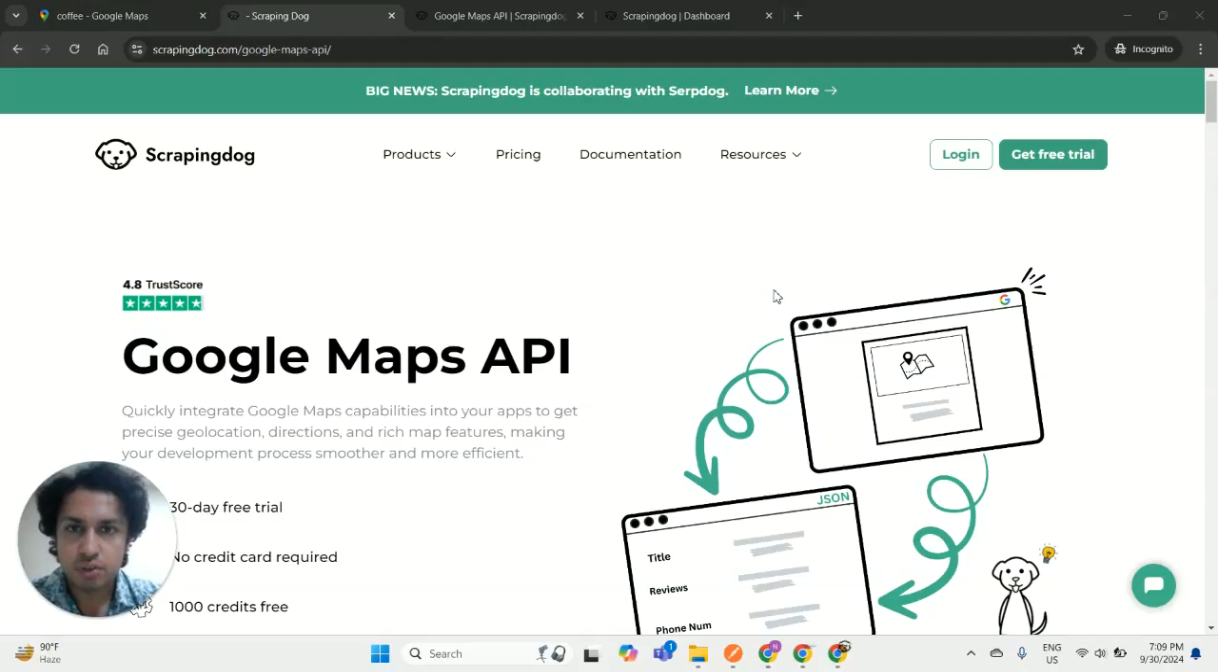Hi, this is Manthan from Scrapingdog.com, and in this video, I will explain how you can use our Google Maps API for scraping data from Google Maps pages.